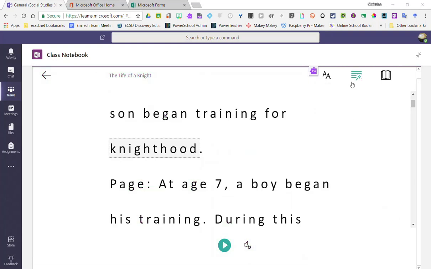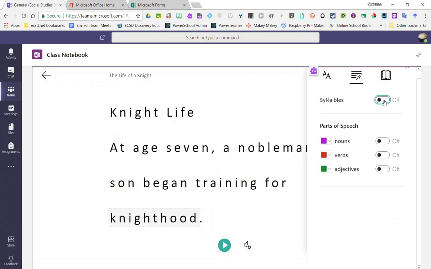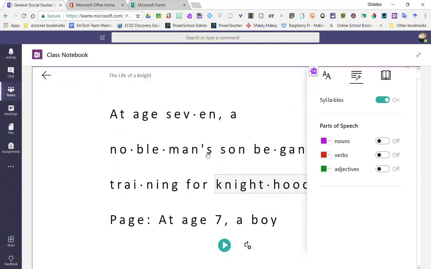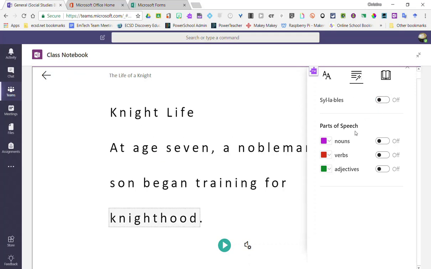Notice in Immersive Reader, I can also adjust grammar options. So I can turn syllables on, which will break each of the individual words up into their syllables. Let's turn that off for a moment. I can also turn on to identify different parts of speech, such as nouns, verbs, and adjectives.